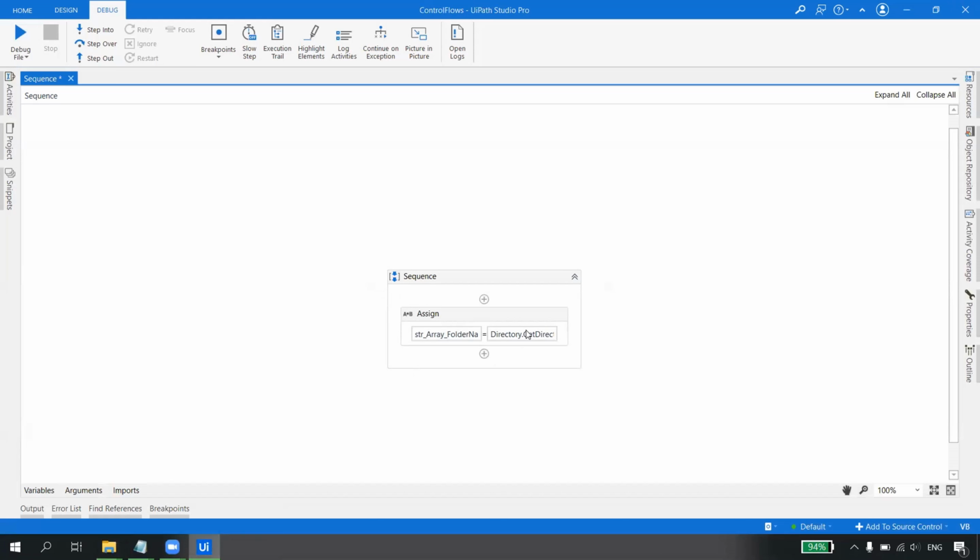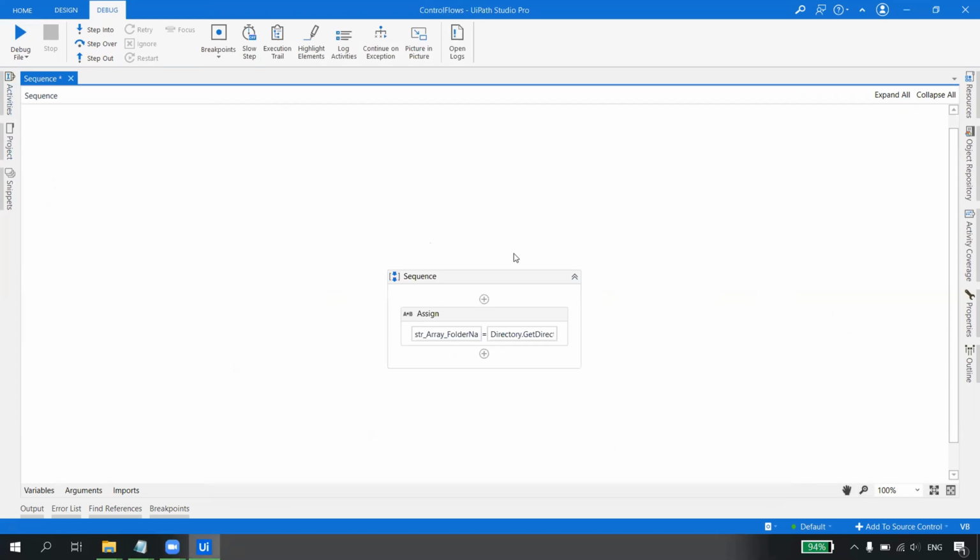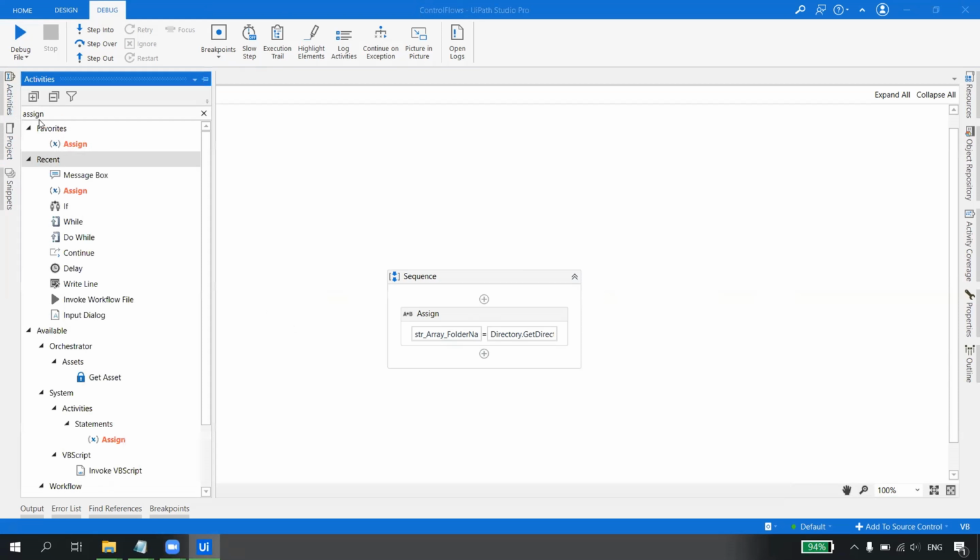Now if I want to print the names one by one in a message box, there should be something to loop through it, to iterate. My items are coming like this: folder 1, then folder 2, then folder 3, then folder 4. If I want to split this one by one, I have to go for each item in that collection. So I will take an activity called For Each.